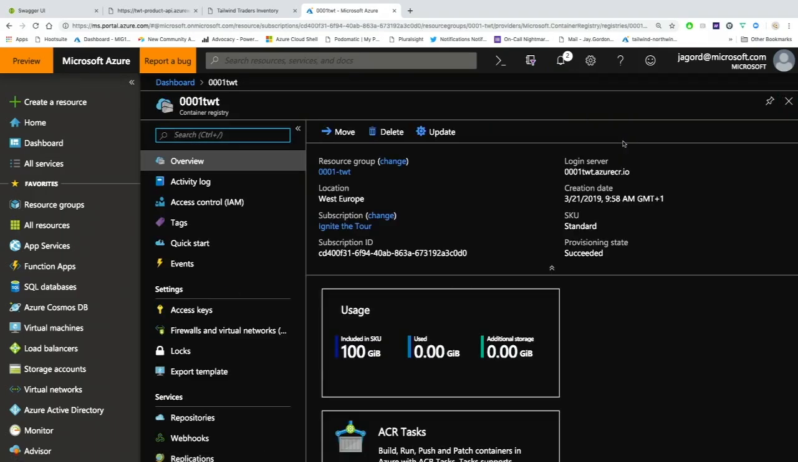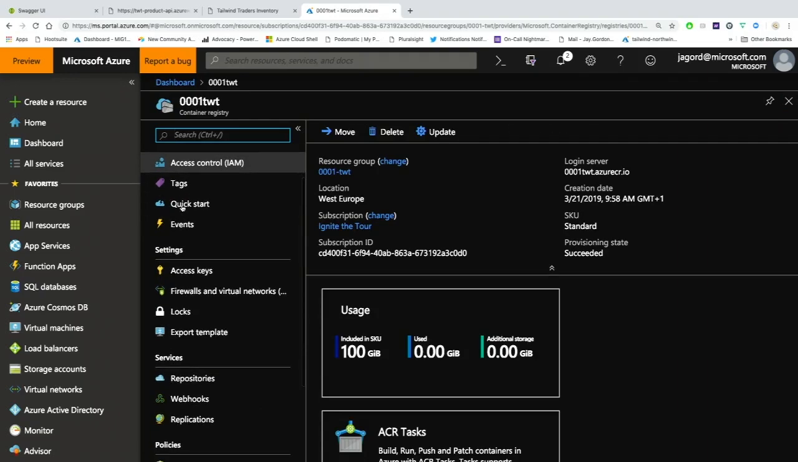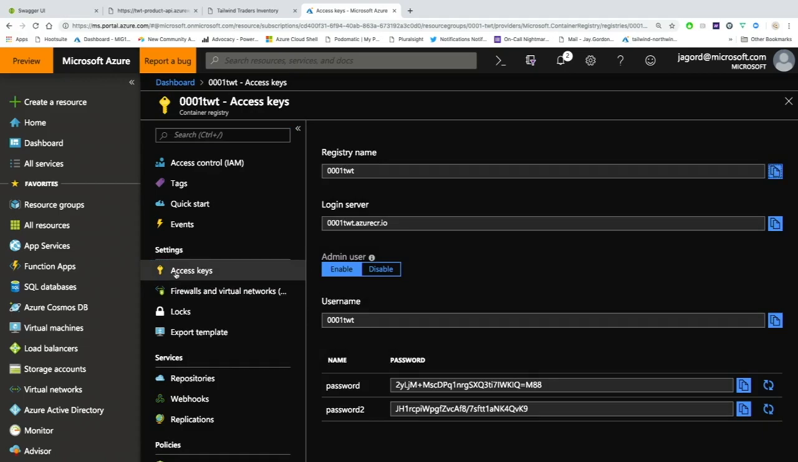So now within here, we're able to see all the different access control that we can create. If we have RBAC users in Azure Active Directory domain, we can use those. But we also have access keys, and these access keys can be used to do simple Docker logins. So that's what we're going to do. We're going to log in via Docker to this server.